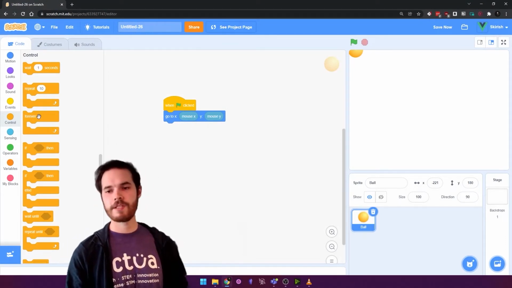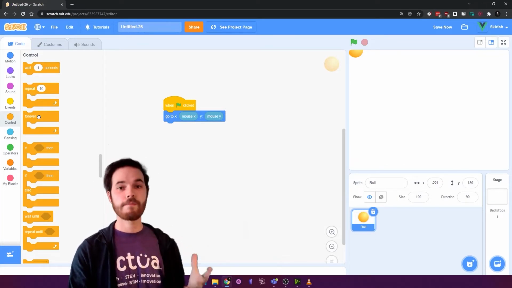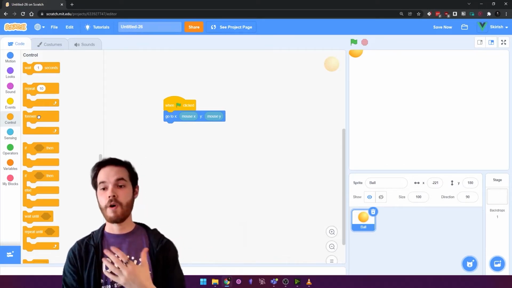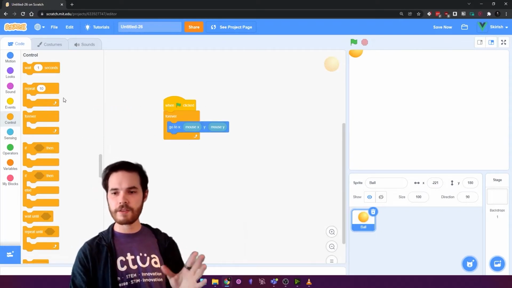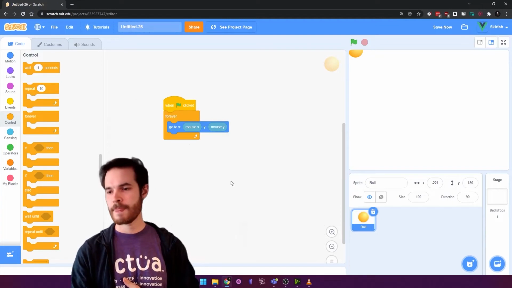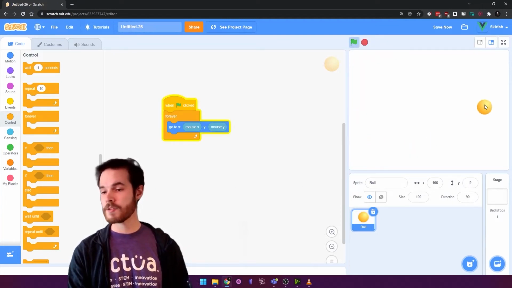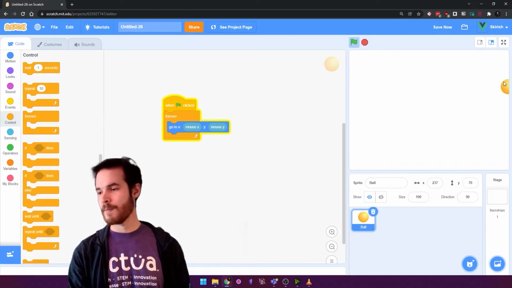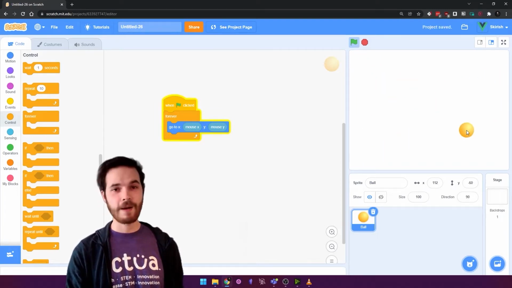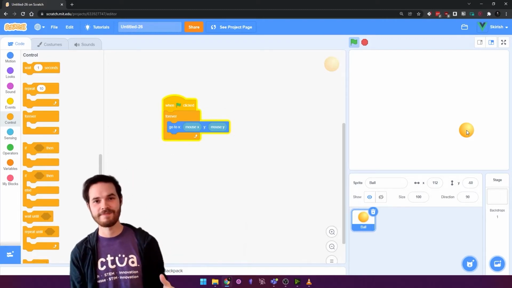And this is what we're going to be doing for today, because we want our ball to follow our mouse X and our mouse Y around always. You can see that there's another type of loop as well called repeat, but we're not going to be talking about that today. So now if I click on this green flag and move my mouse around, you can see that my ball is following around my mouse. Yay! First step of our program done.